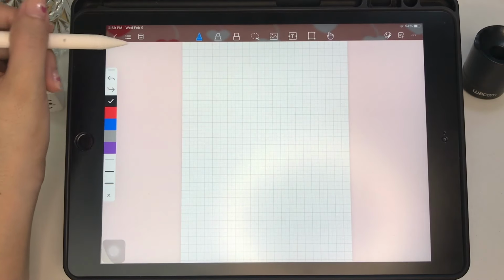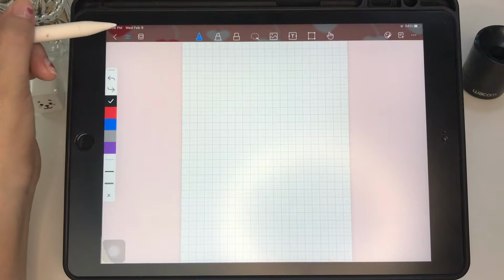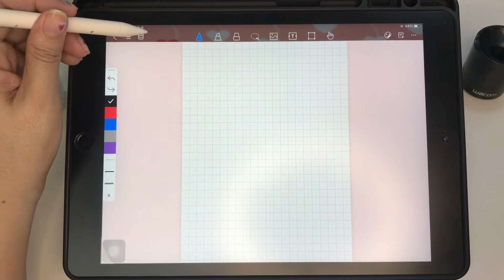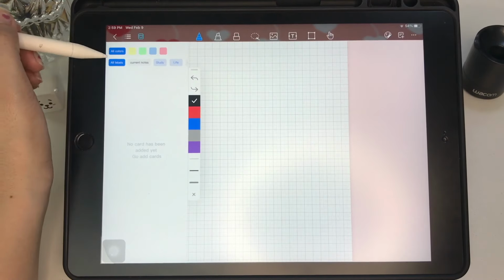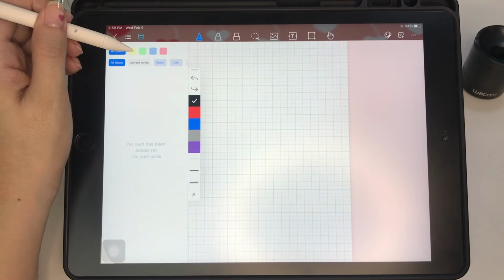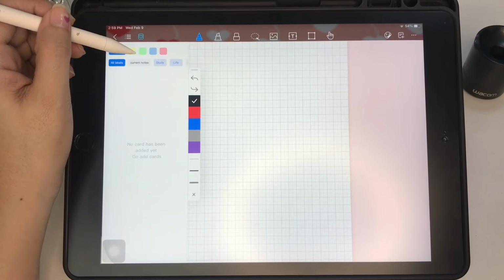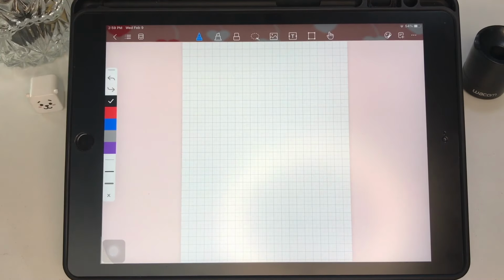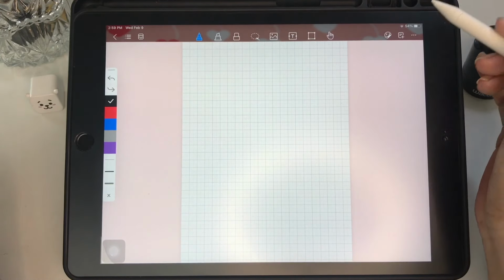This one right here is the sidebar view where you can see all the pages of your notebook. Next is the bookmark icon, where you can add cards, mark a page, or mark a certain word, photos, or paragraphs that are important. I'll show you this in a little while for you to understand how this works. Now let's go to the icons on the right.